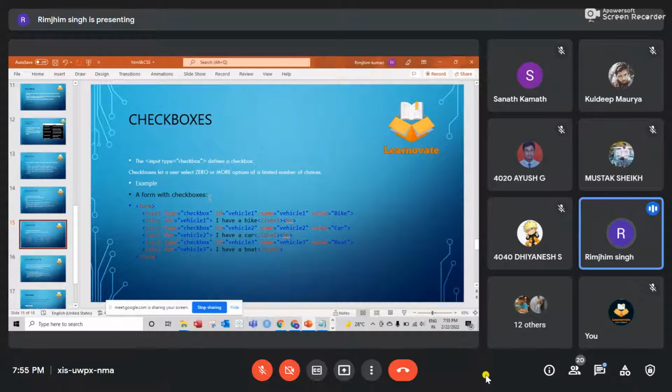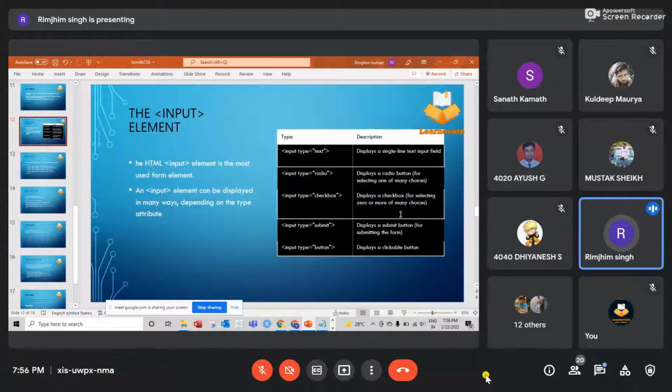Yeah, checkboxes: if I want to include multiple options in my web page, in that case I'll be using a checkbox. As I told you, here input type would be checkbox, and it displays a checkbox for selecting zero or many choices.